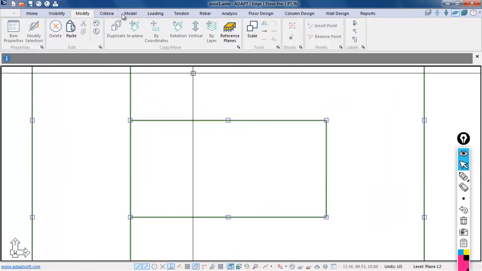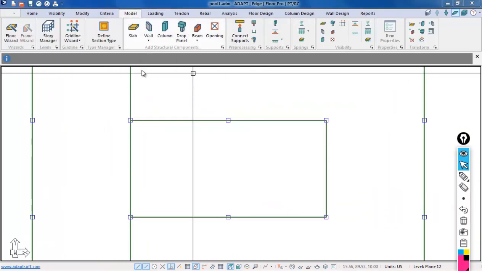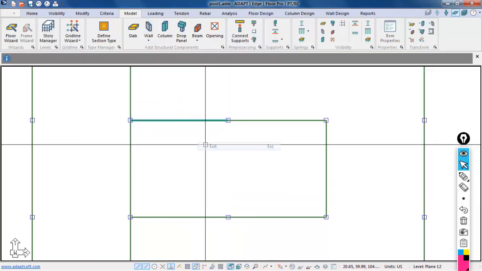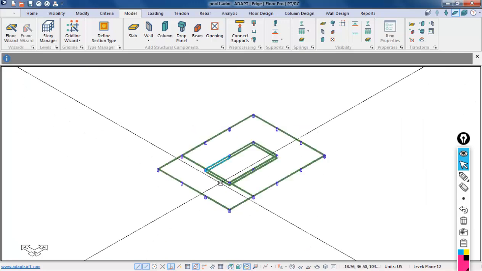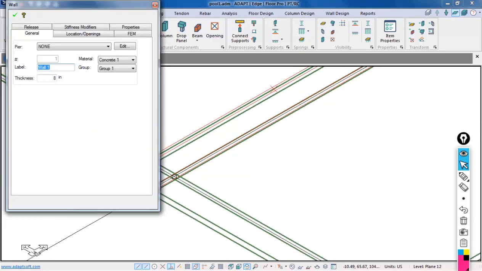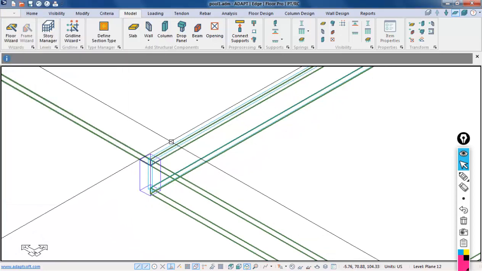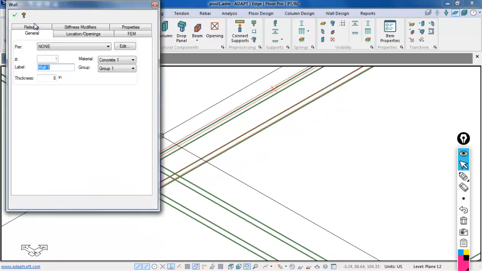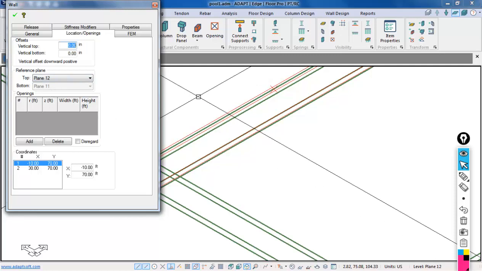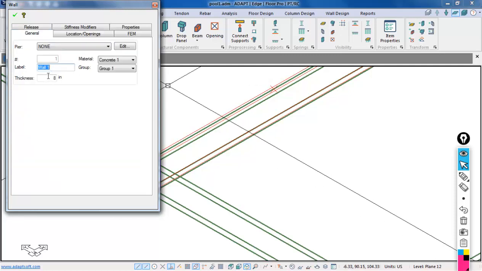And I'm now going to add and replace those with walls. So we'll go ahead and add a wall. I'm just going to add one wall to begin. And if I go back to my 3D view, we can see that the top of the wall references level 12, the bottom of the wall references level 11, or plane 12 and plane 11. We'll go ahead and change this wall to 12 inches thick, similar to the beam.